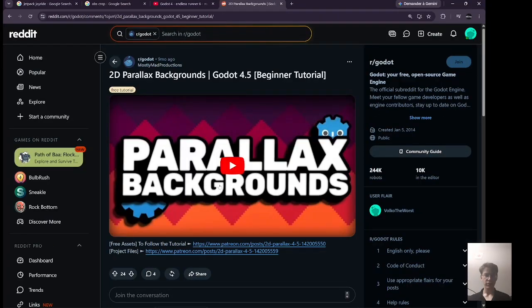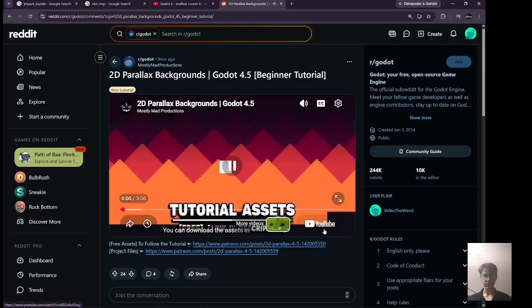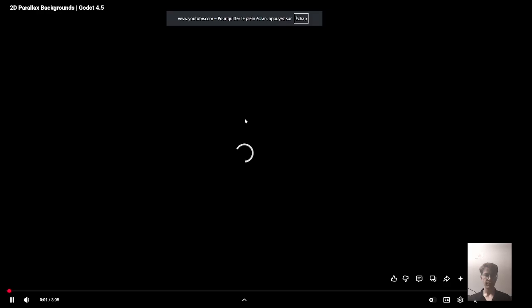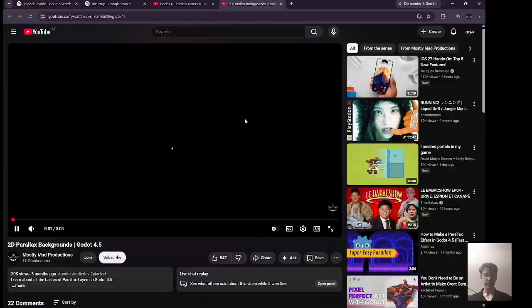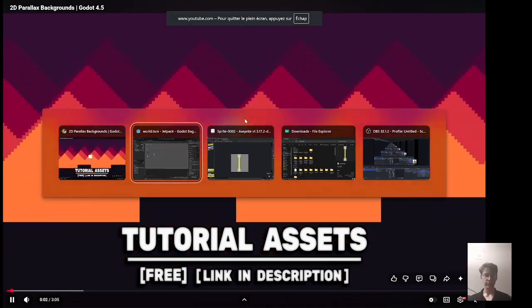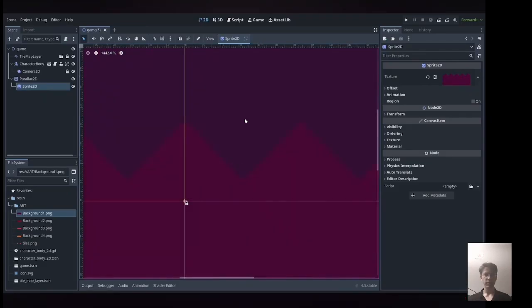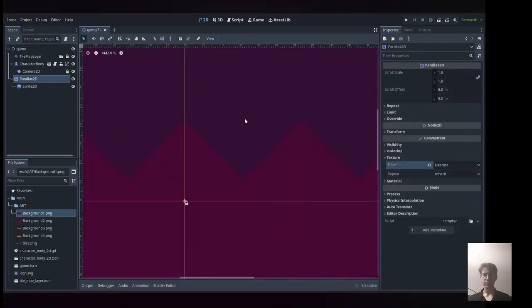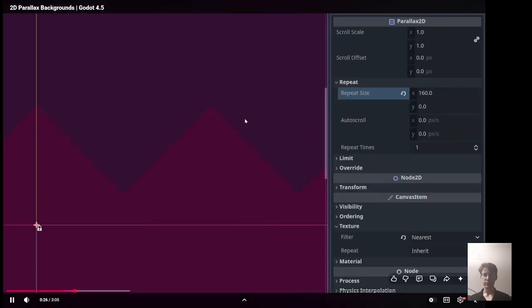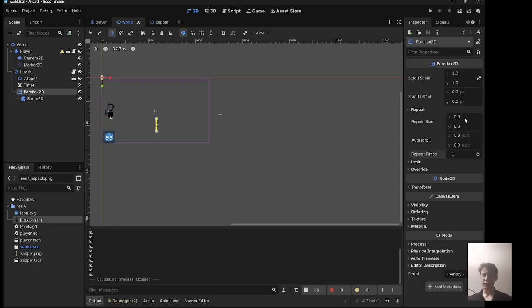Let's check a tutorial. Effect and back texture of the sprite, which you can download for free. And to remove the blurriness of the pixel art from the Parallax 2D node, we can set the texture filter to nearest. It will enable repeating the texture for both the X and Y. We will set the repeat size to 160, but maybe it's just the repeat size. If I say 10. Oh, okay. Okay, got it.